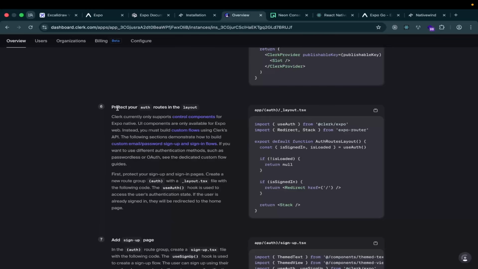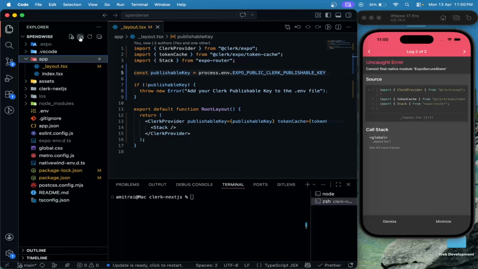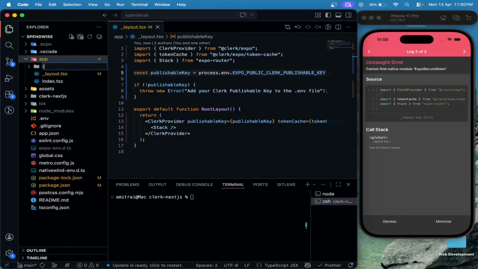Now they are saying protect your routes or auth routes in the layout. So we have to create this auth group in our app. In the app, create a new folder and call it auth with round brackets. So what is this round bracket? If you create any route or any folder with the round bracket, it will not be considered as a page or screen. It will not become a route.